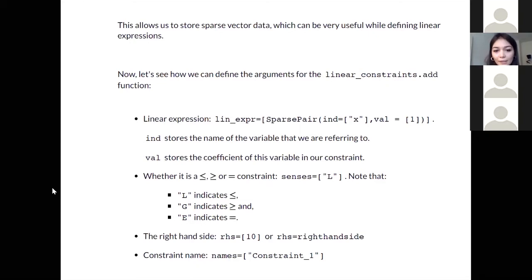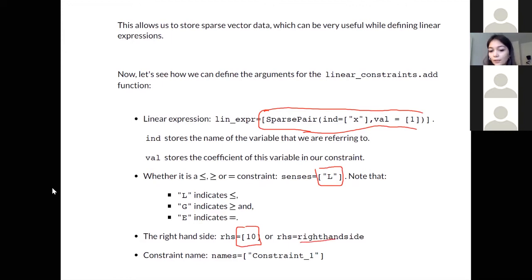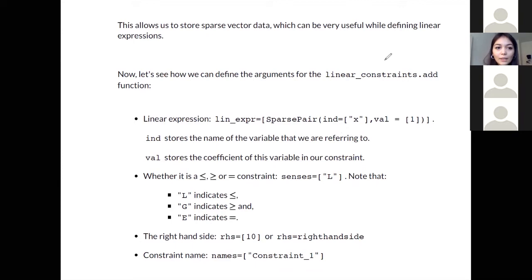So you can see that what we're passing to linear expression here, this entire thing that you see with SparsePair, is a list. The same thing goes for senses, so this is going to be a list of strings. And again, the same thing goes for the right-hand side, which is going to contain the numbers on the right-hand side of our constraint. Or you can, of course, do this by using a predefined list, which we had done in the very beginning of our talk. And the same thing goes for the names argument, which is basically the names of your constraints. So this is also a list that you have to pass into this argument. Okay. So this is just something to, again, keep in mind.